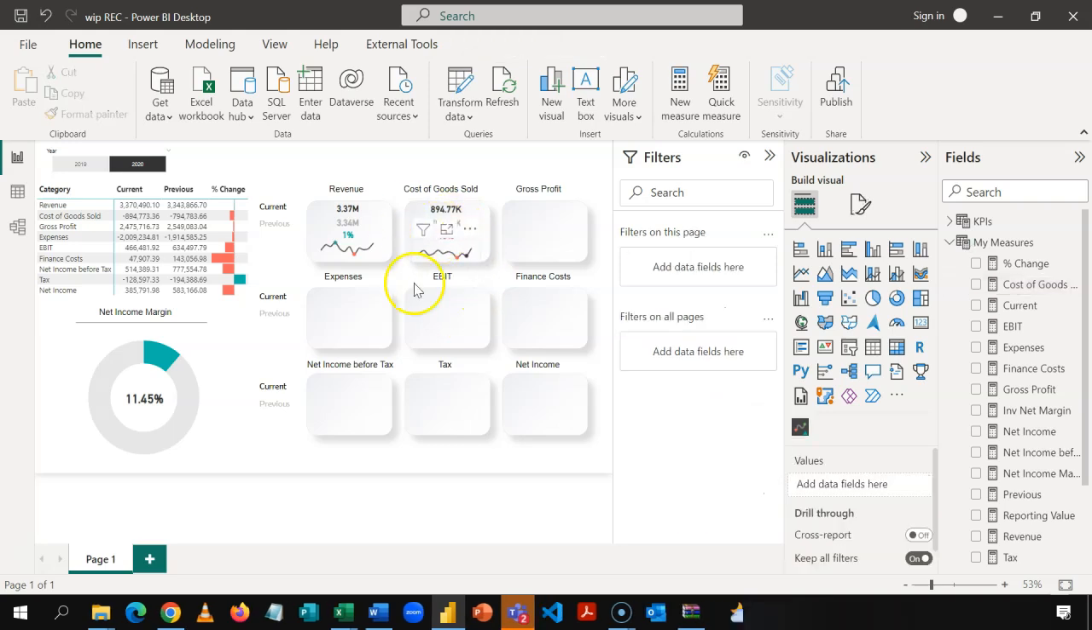Right, so after doing this set, all we need to do now is to repeat this set for the rest of the tiles. Okay, so I'm going to begin. I'll select the cost of goods sold. Okay, so this is grouped. I'll copy and then I'll paste this.